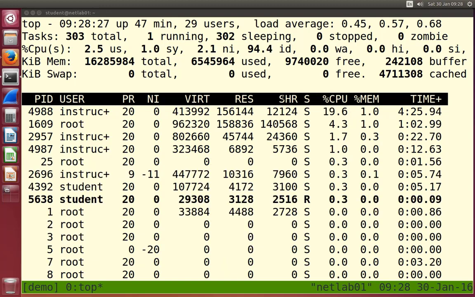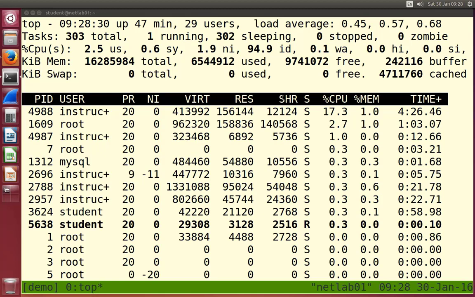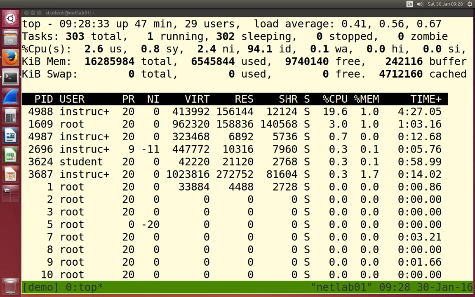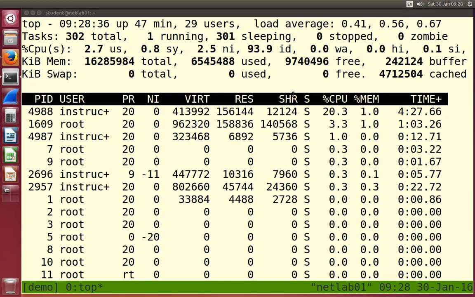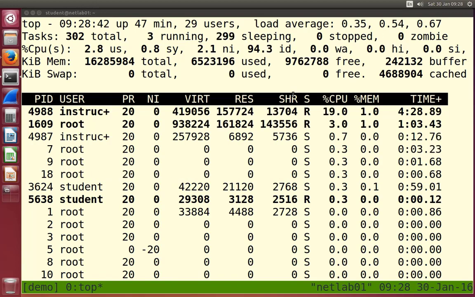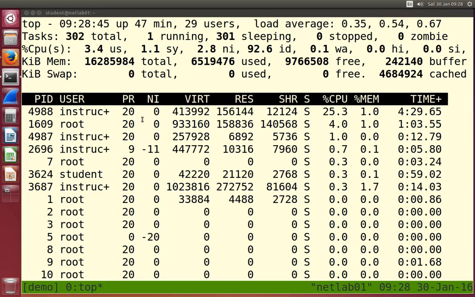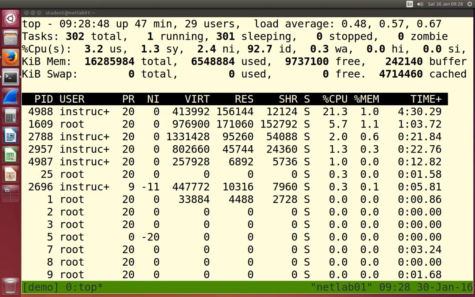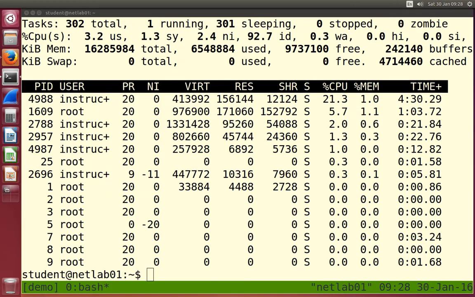So there are many options with top. You can change which items you sort by, but we'll not go through them. If you want to see the processes interactively, use top. In Windows, this is like the task manager. You can bring up the task manager and see a similar output. Q to quit. So I'm just showing you how to find this information. So that's the main commands we use to interact with processes. There are others, but those are the most common ones.